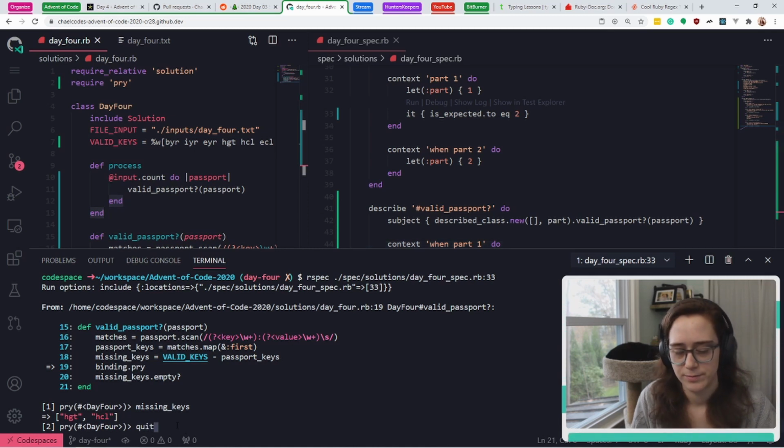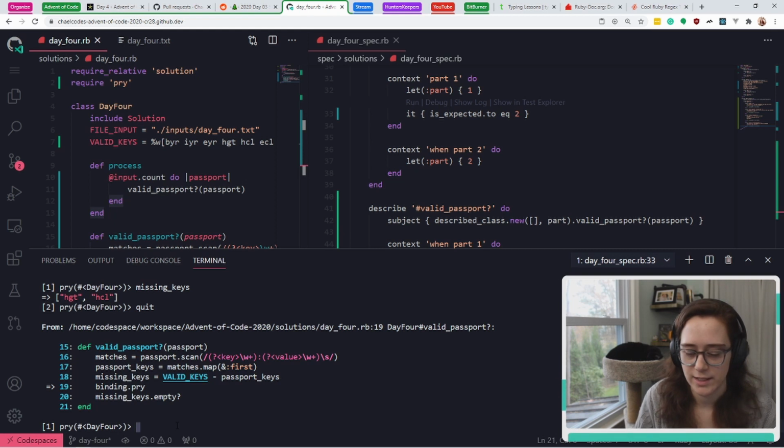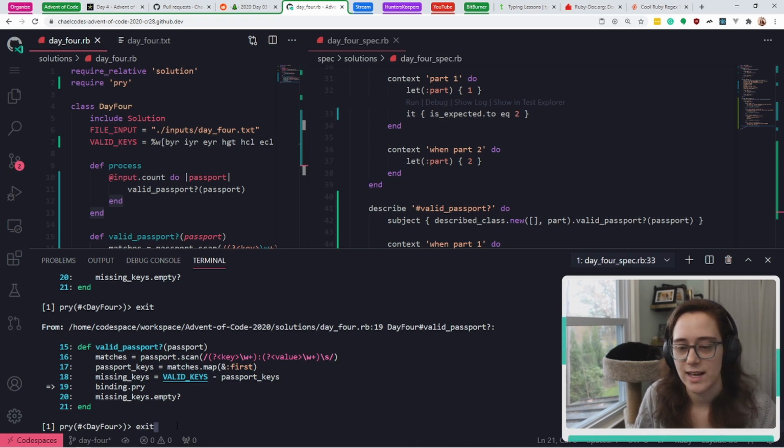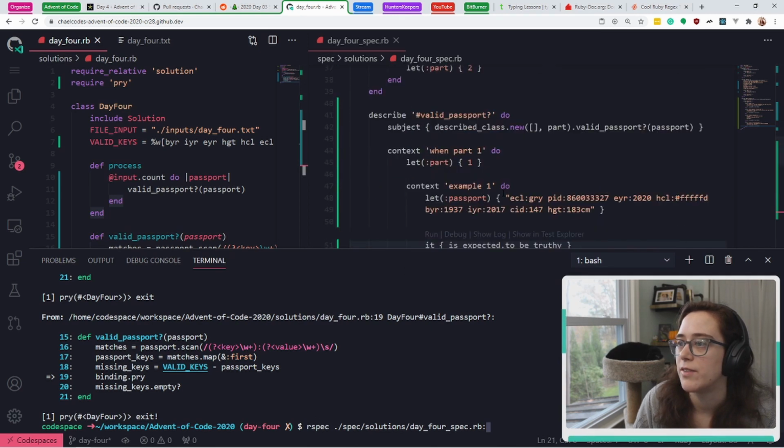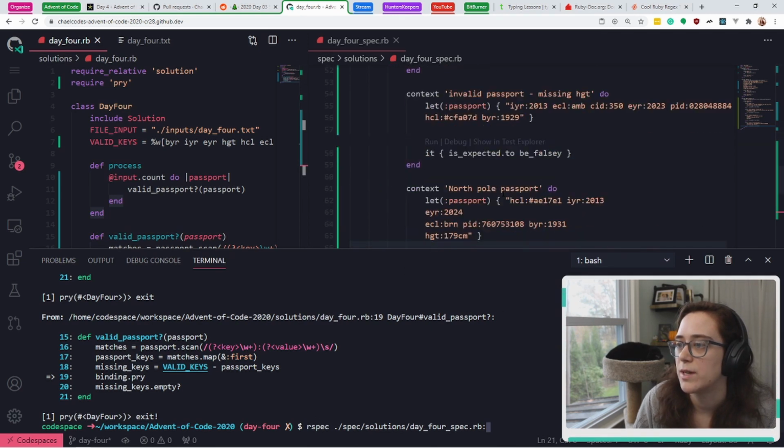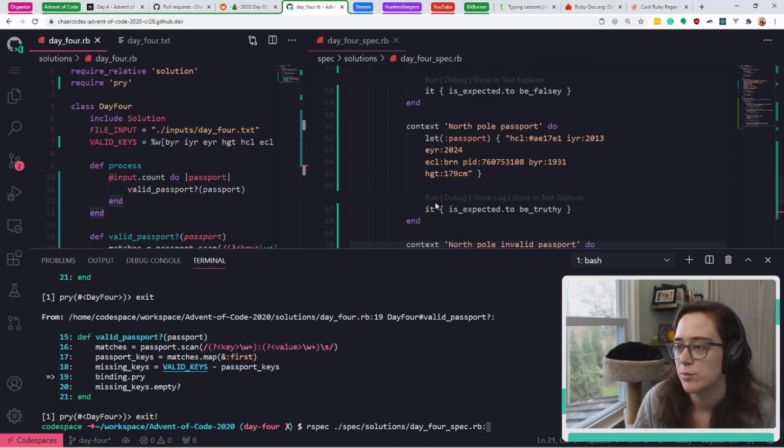Okay, hang on. Quit. We're not running 33. Exit. Exit. I said exit. Thank you. I'm actually trying to run a valid passport method, and the one I'm trying to run is North Pole passport, which should be 67.